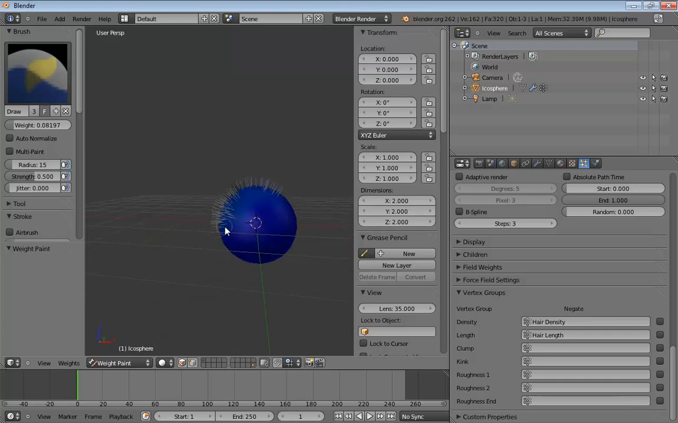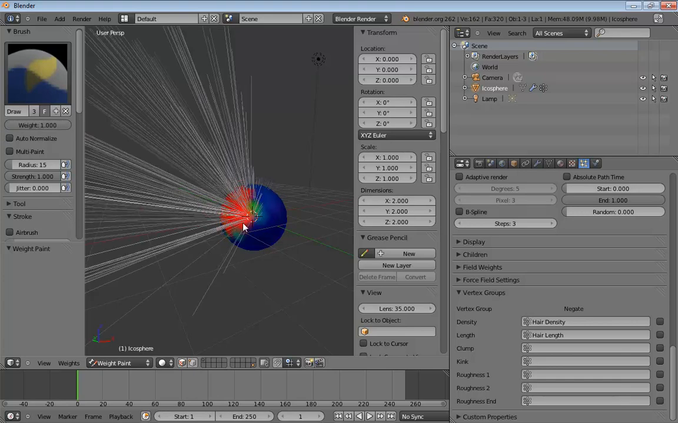So anyway, that's really it. And somebody said, whoa, how do you paint back in blue? Take your weight and set it all the way back down to 0. And then you can just kick your strength up, and then you're basically erasing. So you're just controlling what weight you want to drop on there. Wow, super length.